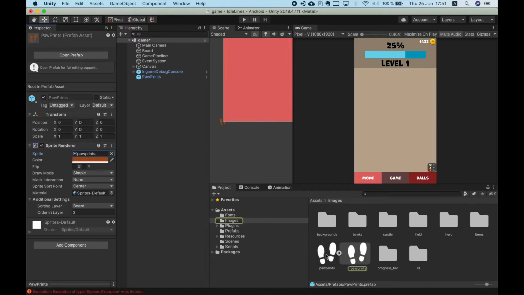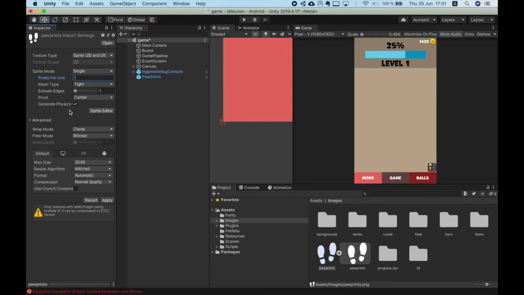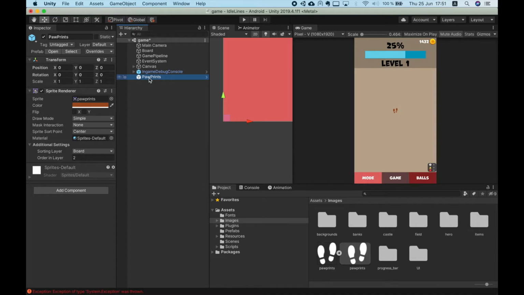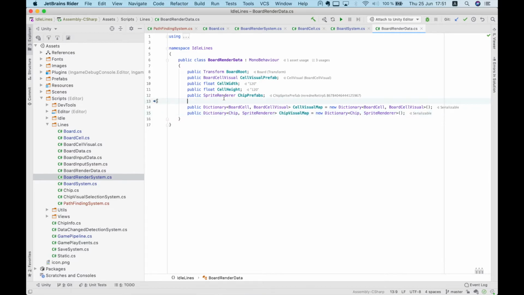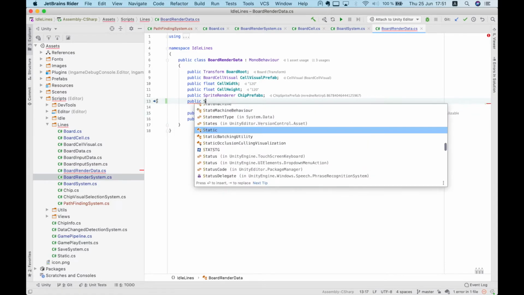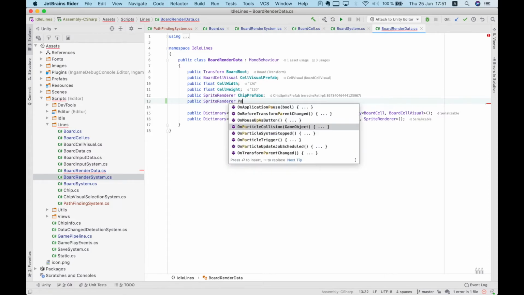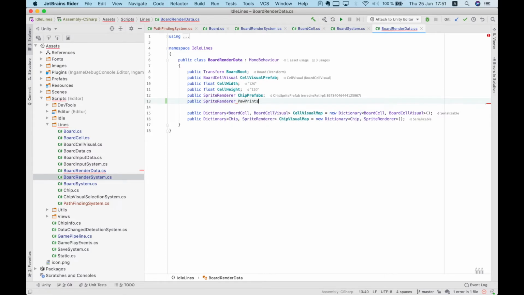I want to make it pixel per unit 1, and we can delete this. Okay, have board render data, and I will add the fabric sprite render power print prefab. This is prefab which I'm going to instantiate to show PowerPrints.